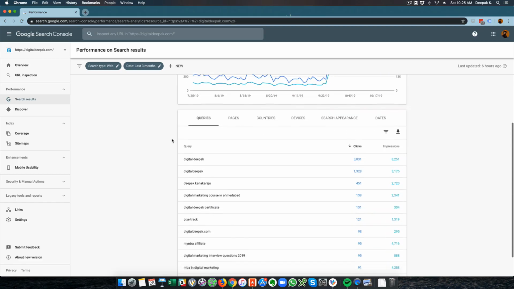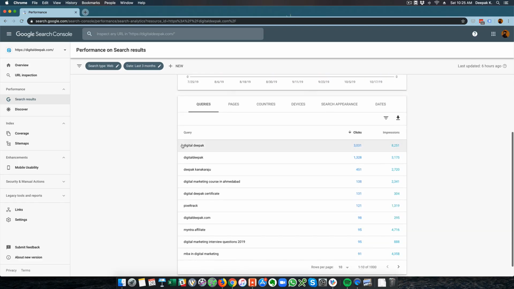Here I will be able to see the queries, what people are searching for, how many times the impression has been delivered, and how many times people have clicked. Here you can see that the keyword Digital Deepak, which is the brand search, is what most people are typing instead of going to digitaldeepak.com directly, and some people are typing my name directly as well.